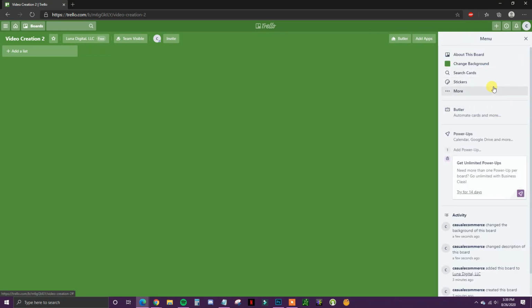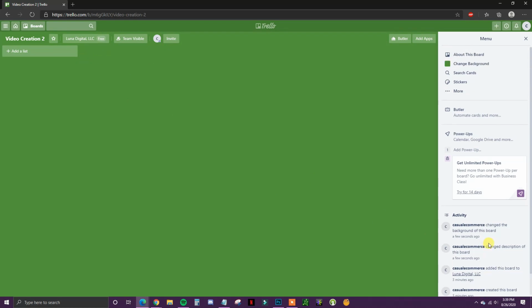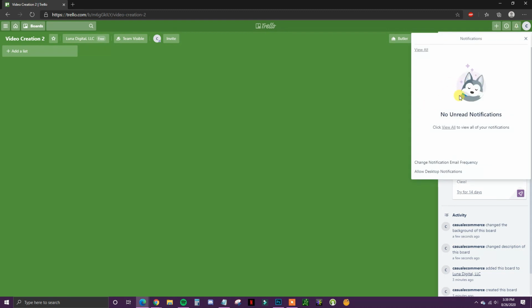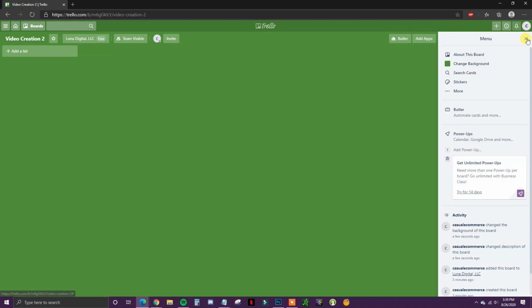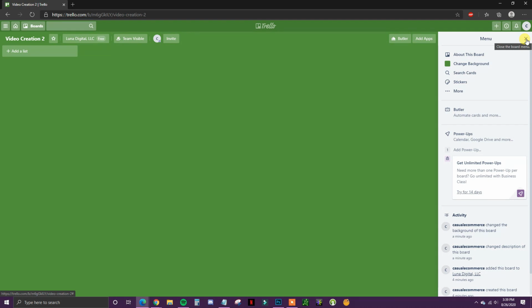And then down here we can see all of our activities. You'll be able to see all the activity that you've done and all the activity that any of your team members have done within the board down here as well. And then up here at this little bell icon, this is where you'll get notifications whenever somebody does something on the board as well. And then if I click on my profile right here, we can change our profile and visibility and edit our account through there. So with all that being said, let's jump into the actual board creation process.